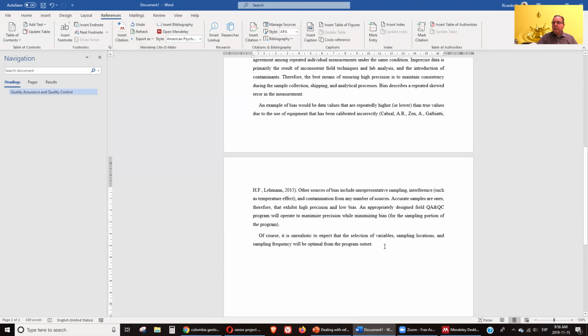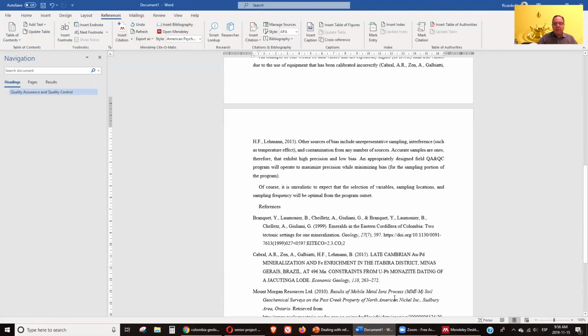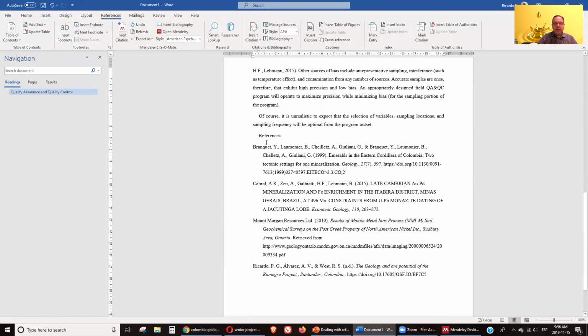Now we need to type the bibliography, or actually a list of references. So we type references. And just with one click here, insert bibliography or references, you have your bibliography completely done. And again, as I said, it's very easy to change the system of references.